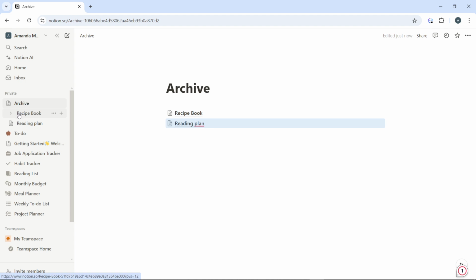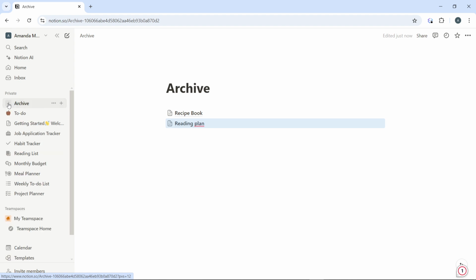Now, if you want to keep your sidebar clean, you can go ahead and collapse the archive folder by clicking the small arrow next to it in the sidebar. Now, this hides the pages inside until you need them. So instead of having the pages just open over here, if you want to keep your sidebar clean, go ahead and click on this arrow, and then it collapses the pages under it, and it's just set to archive. That's pretty much it.